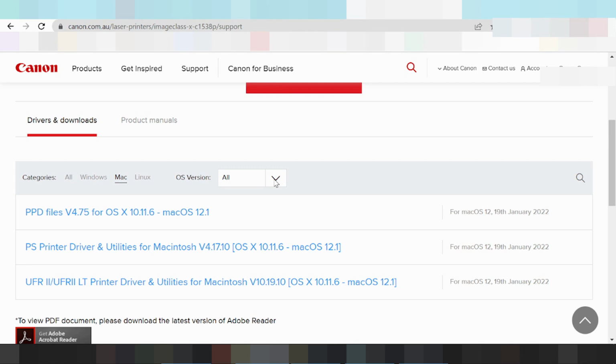You click here, and this is the operating system version for the Mac: Mac 12 Monterey, Mac 11, Mac 10, and Mac 10.11. And this is the new update driver, and I am testing, click for the operating system Mac 12 Monterey, and click here.